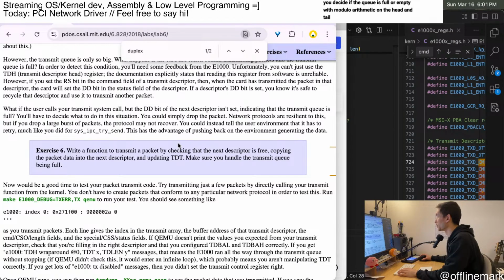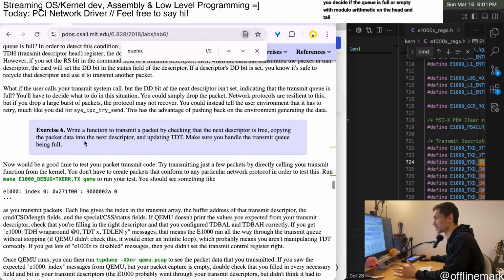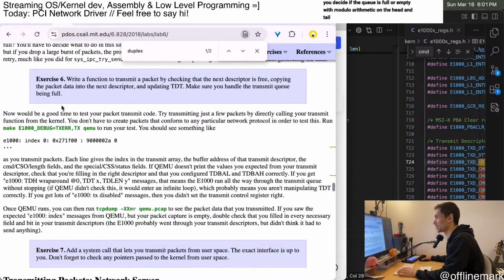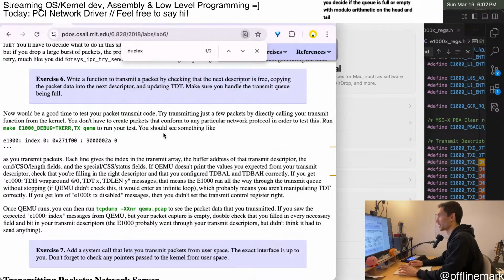Before I do that, I do need to go. But can I just run something quickly? Try transmitting a few packets by directly calling your transmit function from the kernel. You don't have to create packets that conform to any particular network protocol. Run this to run your test. You should see something like blah blah blah. Let's just quickly do that, and then I will head out. Okay.